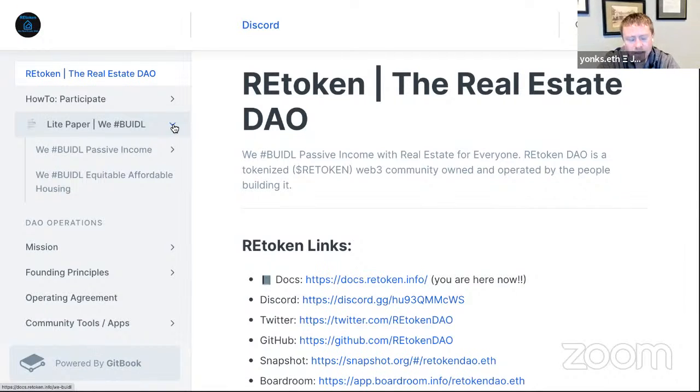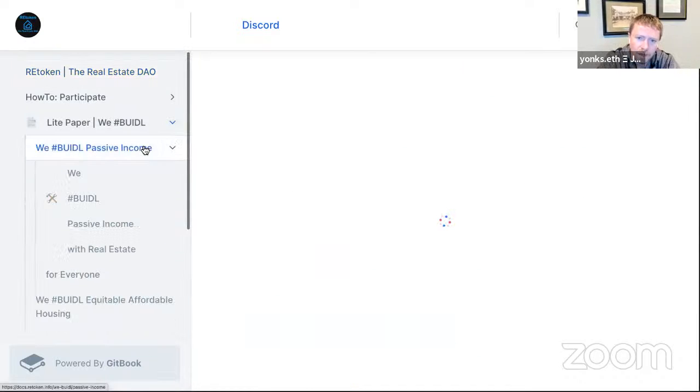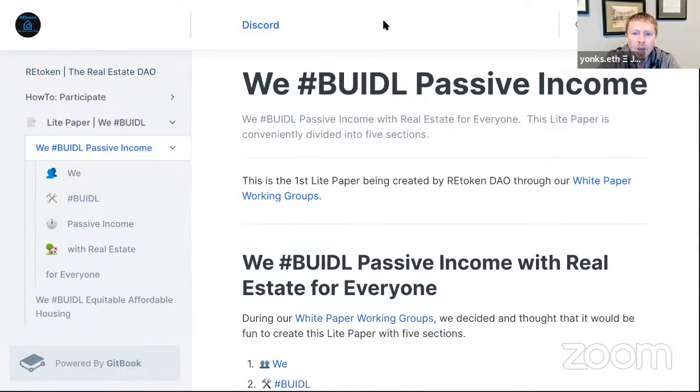I'm still working on getting caught up on some other things, like equitable, affordable housing. But we're here tonight for this one right here: We Biddle, passive income with real estate for everyone. And this is one of the things that I think we should really incorporate in the description throughout, but I don't want to go off on that tangent right now.